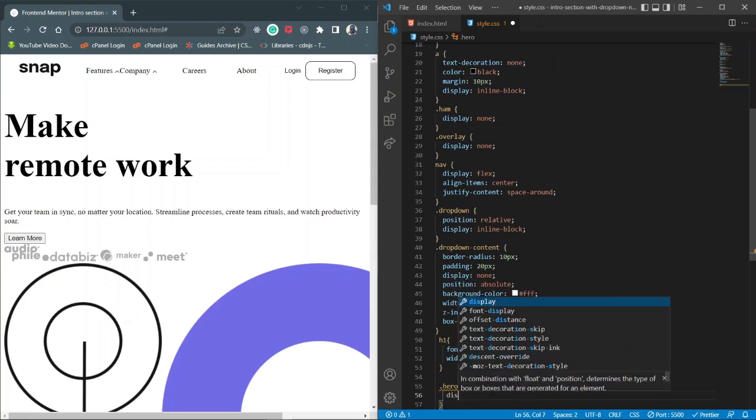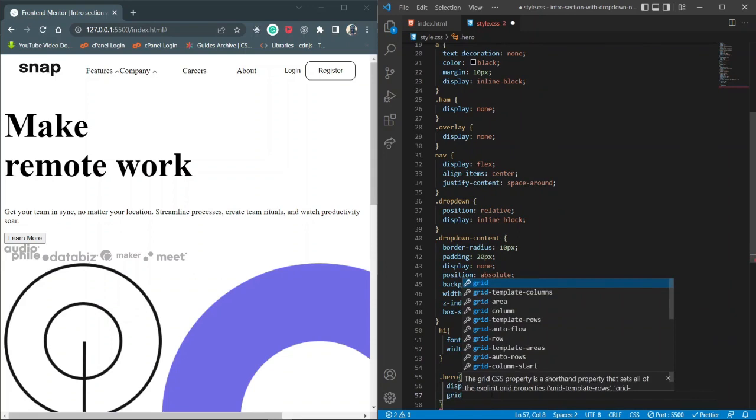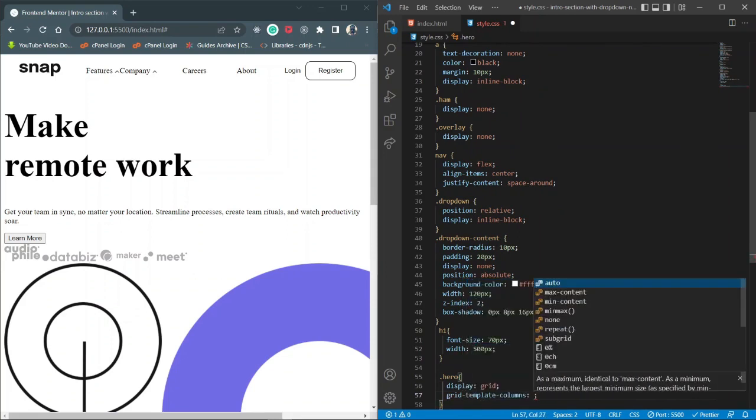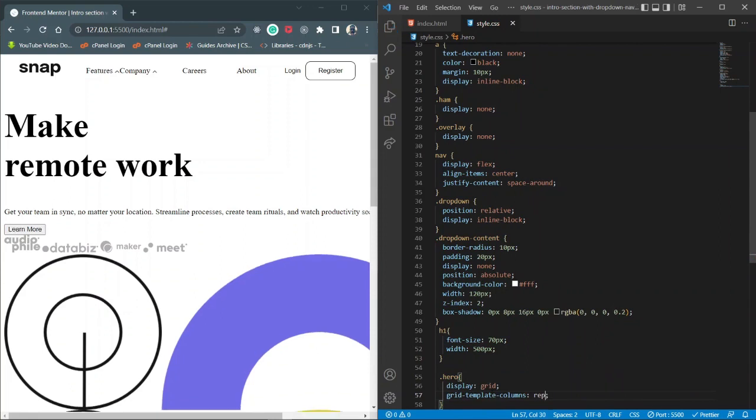The hero, I said we're going to be using CSS grid, display grid, and the grid we're going to have to create columns. So grid template columns. If you do want to learn how to master your grid, I have a testimonial project which will teach you some secrets of CSS grid. Go and check it out, and I'll leave the video for that in the description.